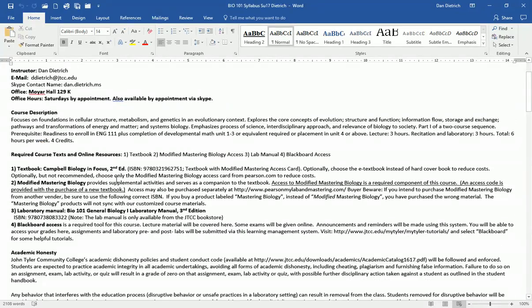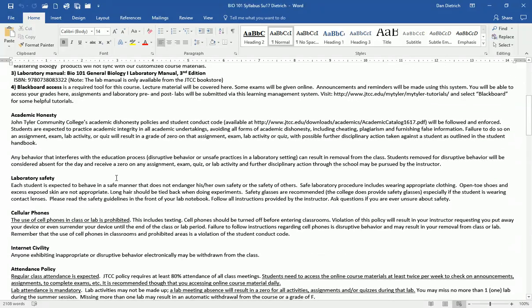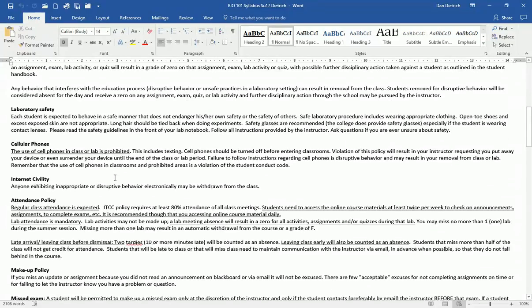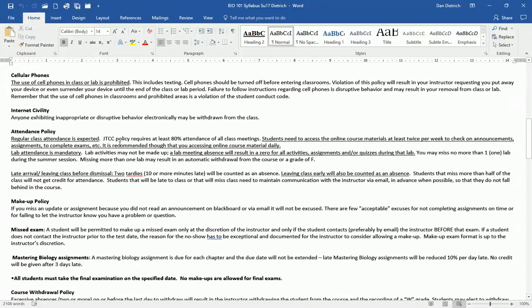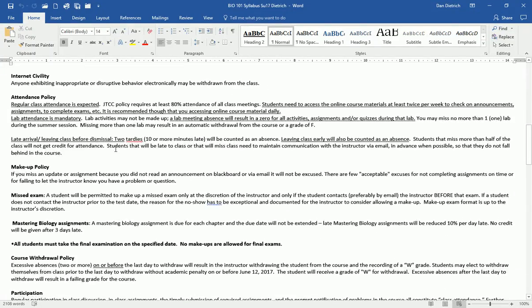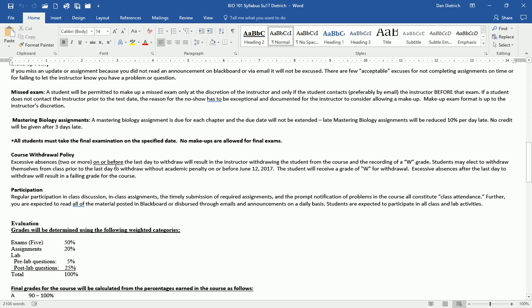We have textbook information, academic honesty, attendance policy. Be sure to understand this. Understand the course withdrawal policy, and note that we have a last day to withdraw is June 12th. We have an earlier date. Be sure to look into the student handbook for withdrawing without any penalty, without any financial obligation.